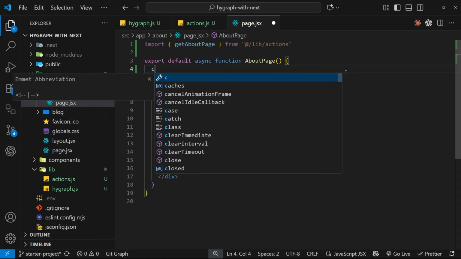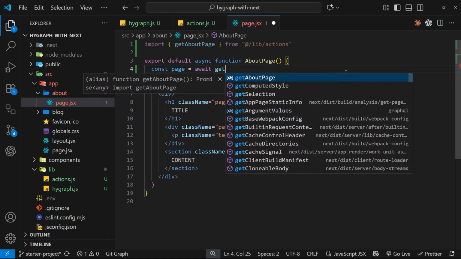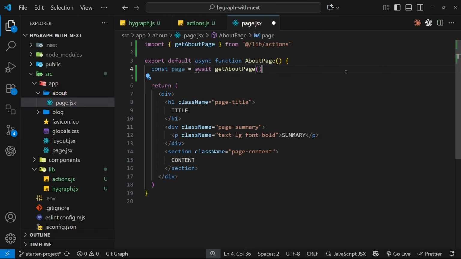So once we've done that, we can go ahead and use the function inside this component. So let's scroll down and we'll say const right here, and then we could say page is equal to await, and then the name of the server function, which was getAboutPage, and invoke this. Now we're using await here because this server function is an async function, right? But that means we also need to make sure this component is an asynchronous component so that we can use await inside it.